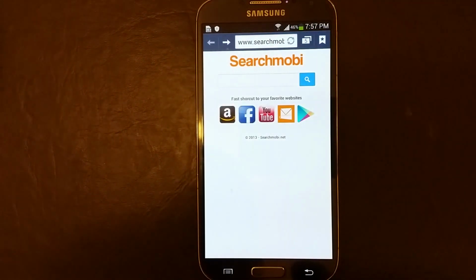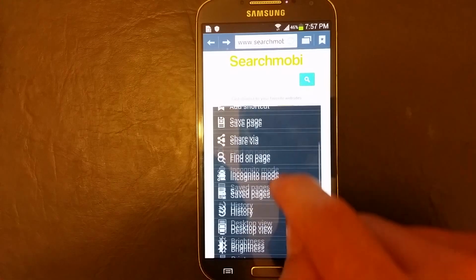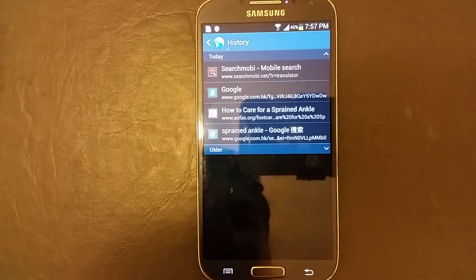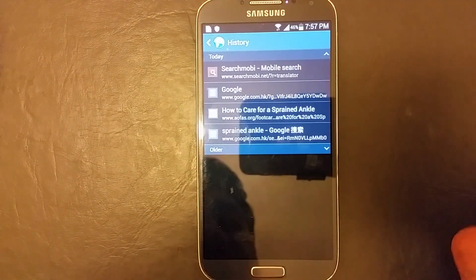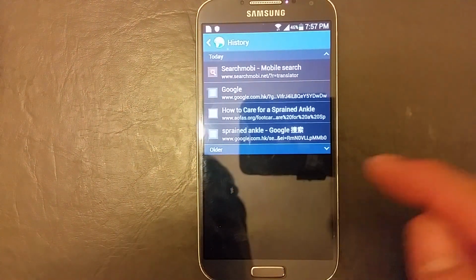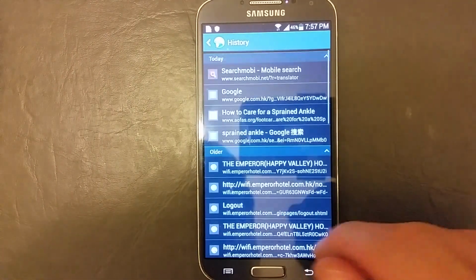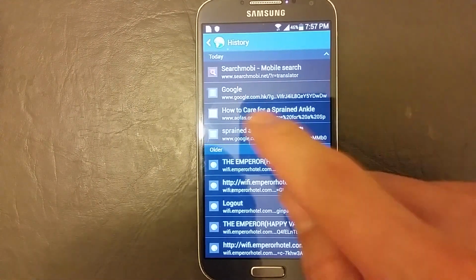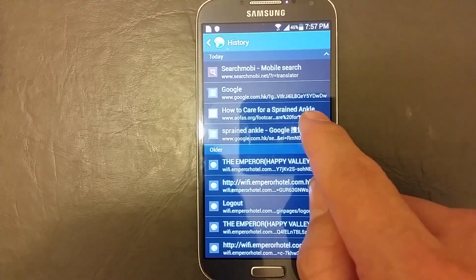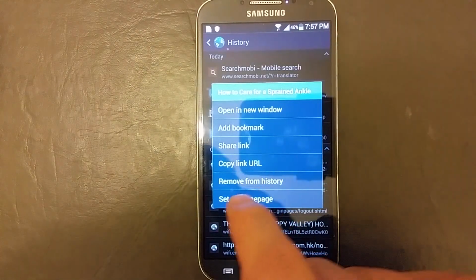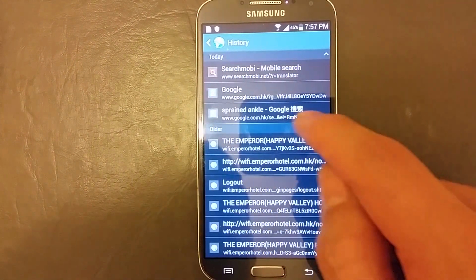Open up Internet Explorer. Okay, simply click on the menu at the bottom left, and this time we're going to go down to history. Okay, now here's my history. If you want to delete these individually, let me click on older too so we can see all of them. Let's say you have this one here you don't want somebody to see, so simply hold it down, and then it says remove from history. Bam, that one is gone.